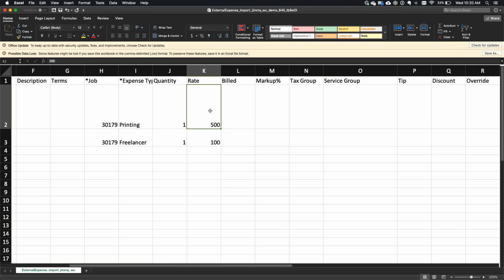Awesome. And the other part is also, if you left the quantity blank and only put a flat rate because it's just a fixed cost, then the system will just default it to 1 automatically.